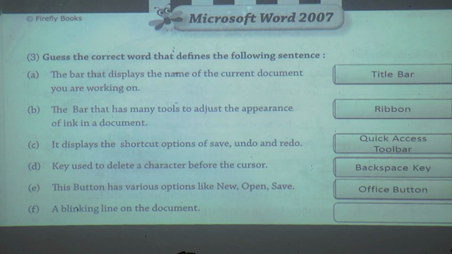And last one, a blinking line on the document. Means in workspace area where we are writing, one blinking line is there. What do you call that line? Loudly, what do you call that line?